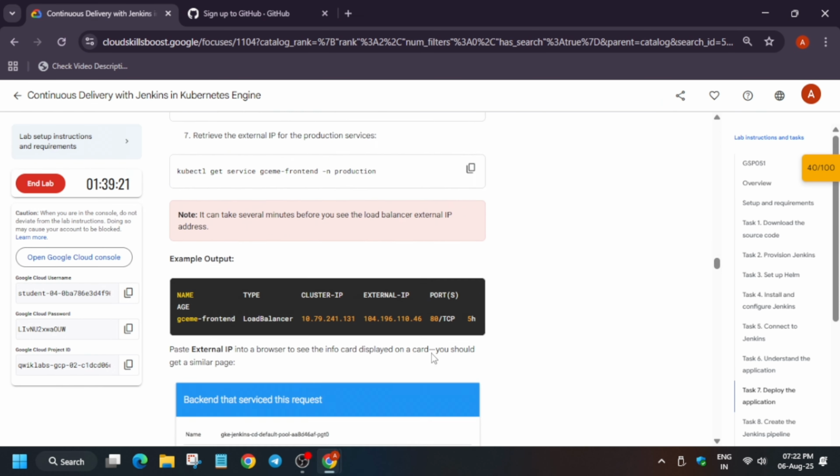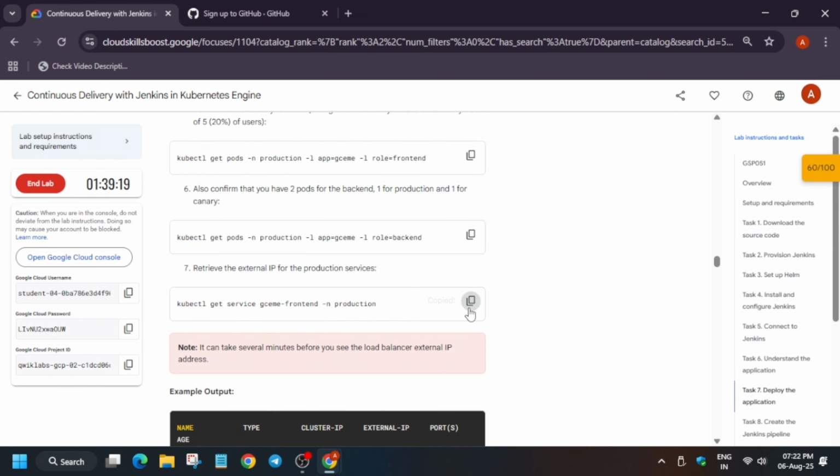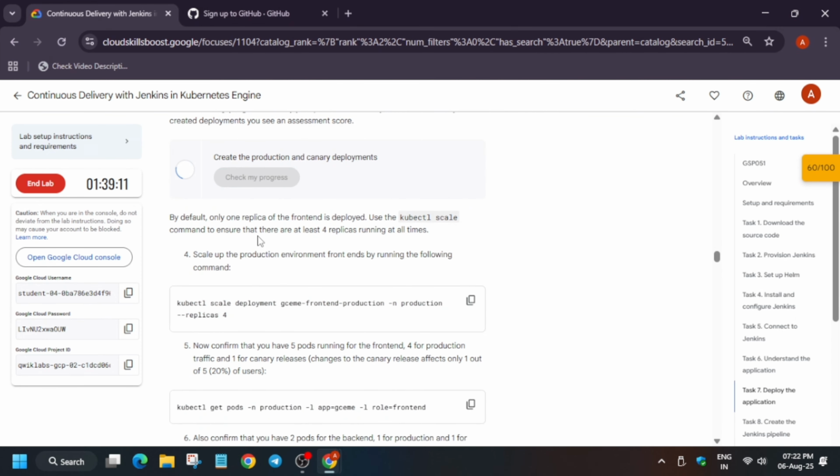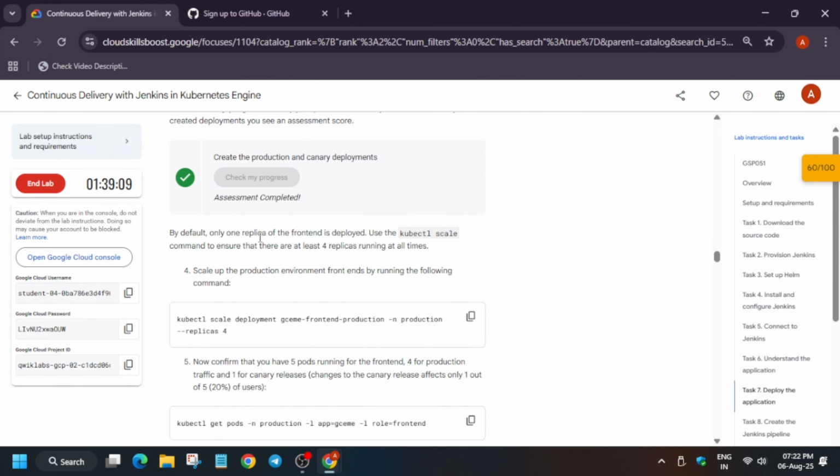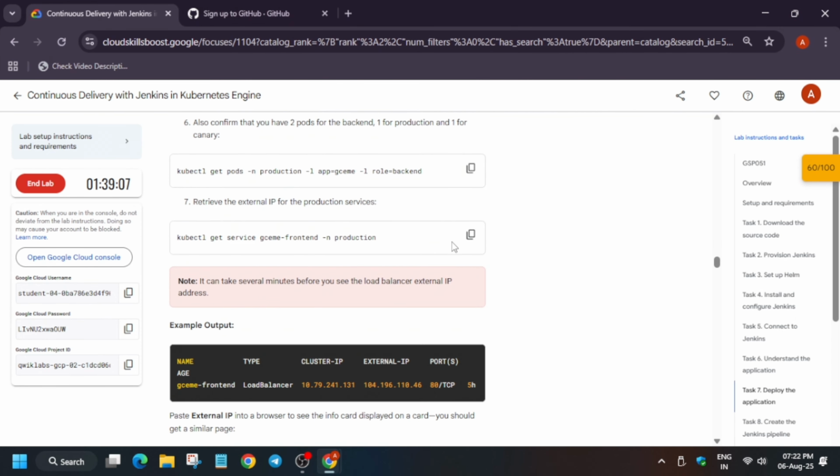Now the next command is that we have to come over here, and you can see we have to run this command after scaling. Okay, now here the external IP is not being shown. Once the external IP is shown, we will move forward to the next task. Okay, now you can see we got the score for the previous task. Now it's time for the next task.